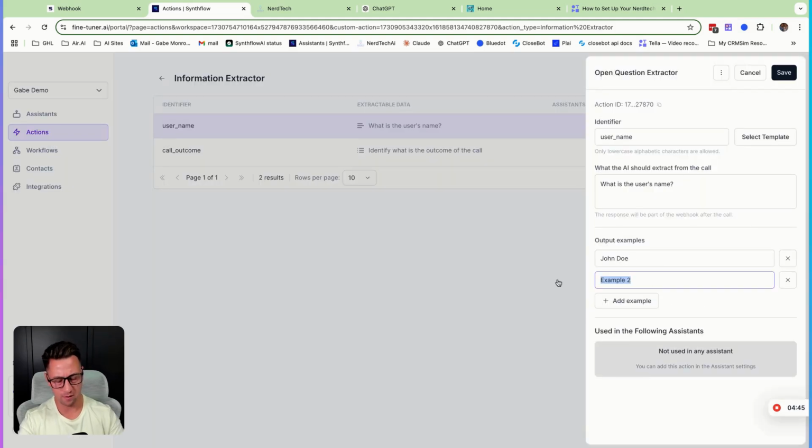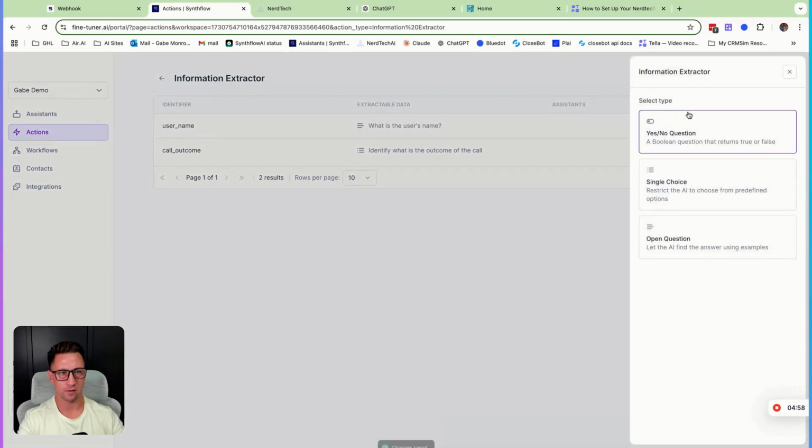You can add some more here. All right, save it. And let's do an info extractor. Just so you know, the yes or no's is more direct. For example, you could say, are they interested in our services, yes or no? And then you could actually get that mapped to a field in Go High Level, and it could trigger an automation to possibly send them an email.